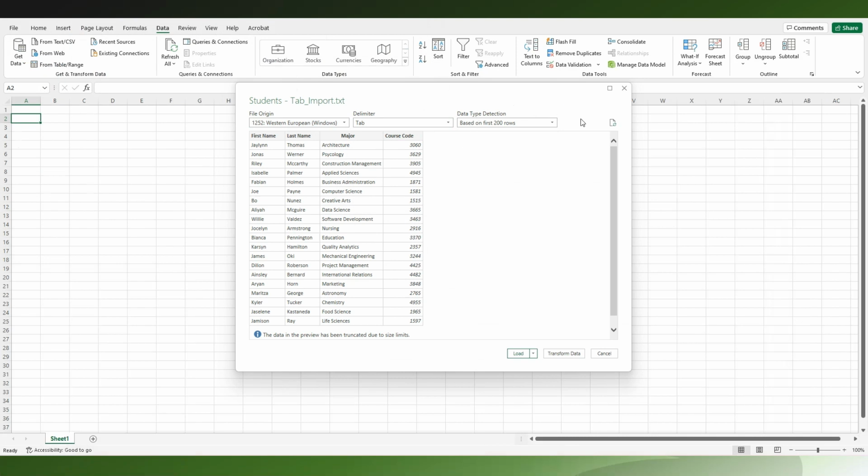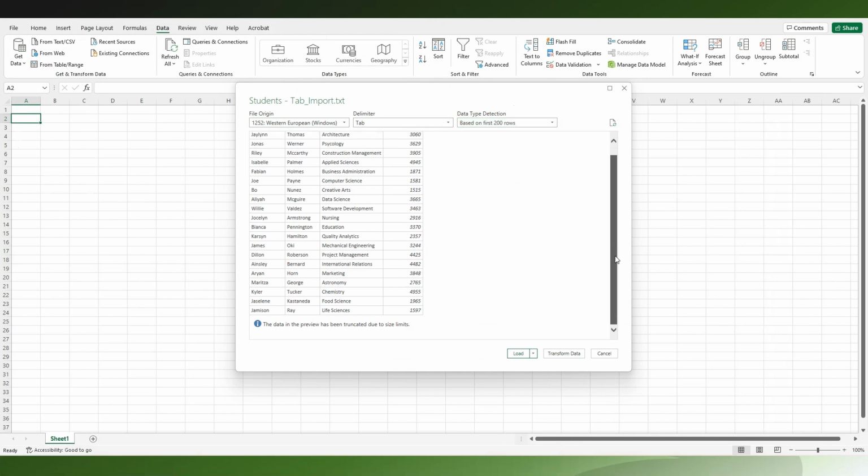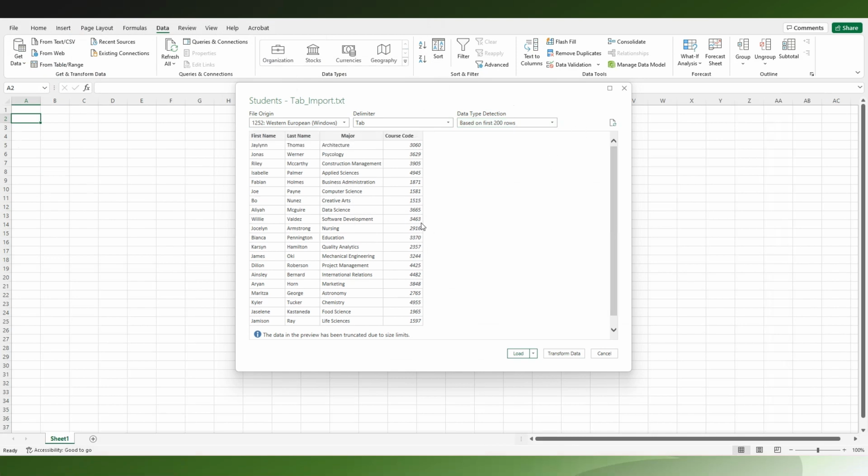Our data type detection is based on our first 200 rows, which is good enough for this file. We can see that our first row has been used as our column headers, which is exactly what we wanted. There's no blanks and everything seems to be aligning properly, so that's all good. We can go ahead and click load.